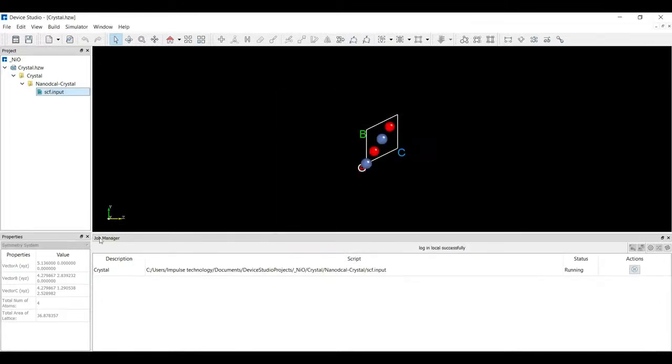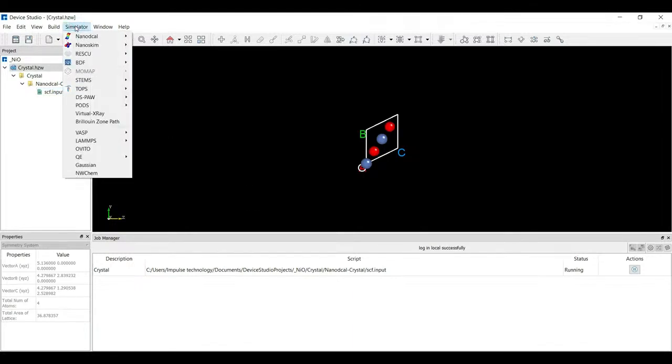At the bottom of the page you can see this is the job manager, where the status of your SCF input is in the running condition. And in the meantime you can select the analysis parameter, whatever electronic property you want to simulate for this nickel oxide. So you can click on the NanoDCAL and go to the analysis part.